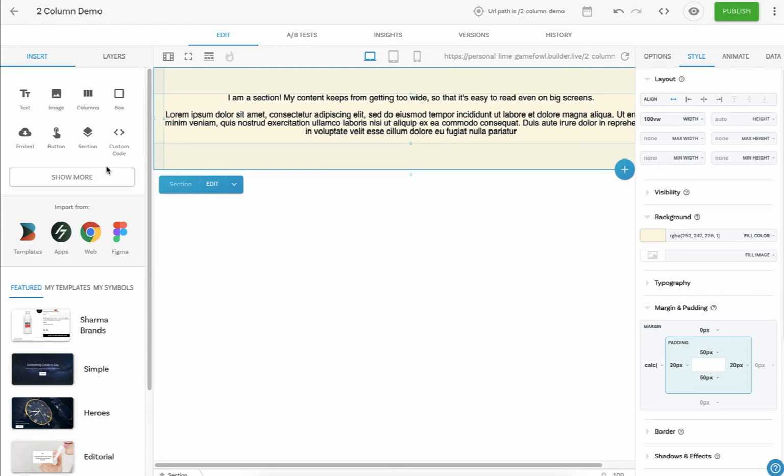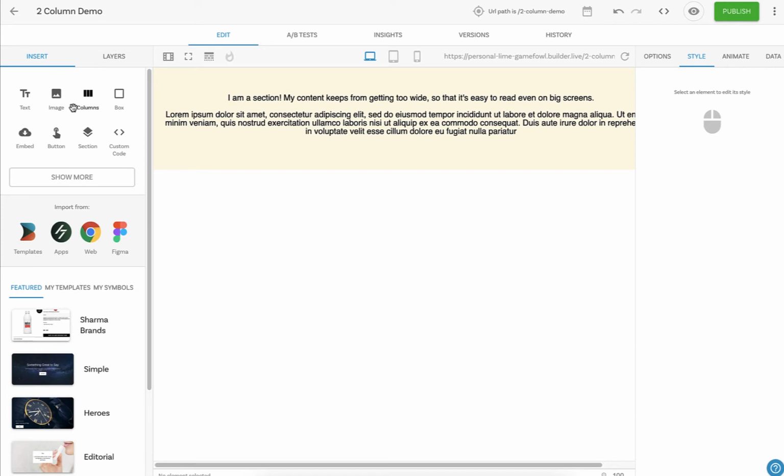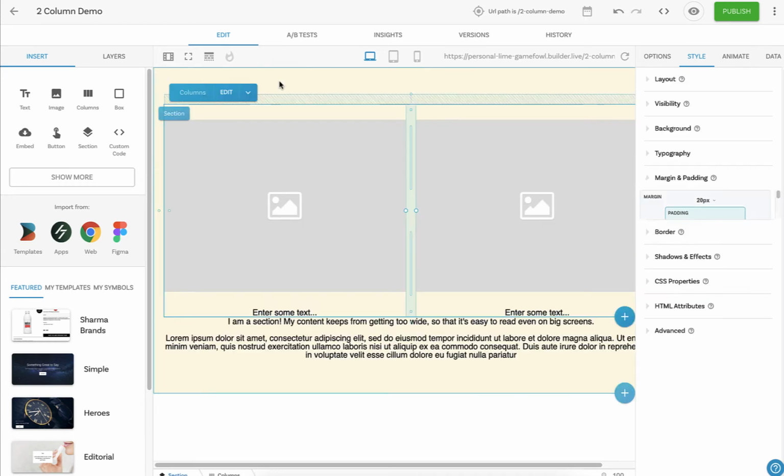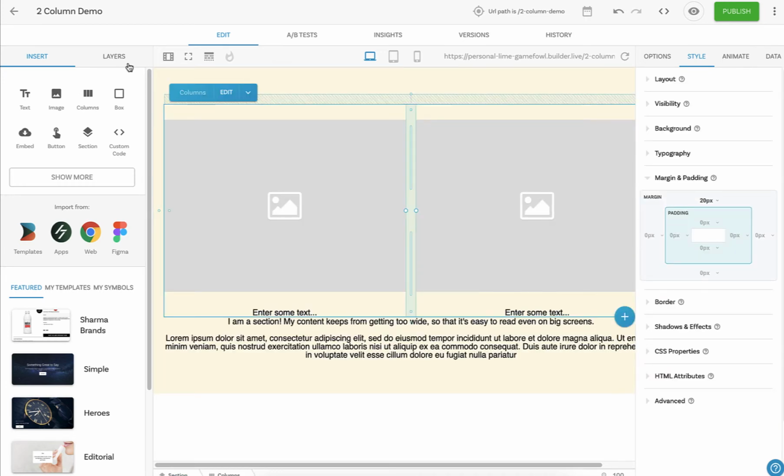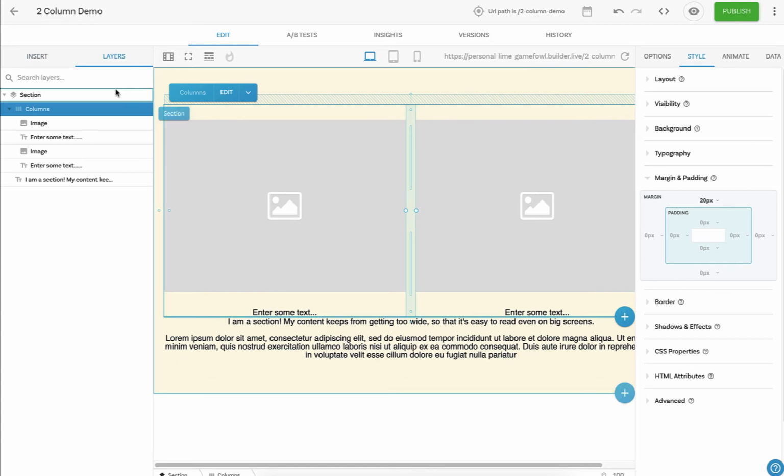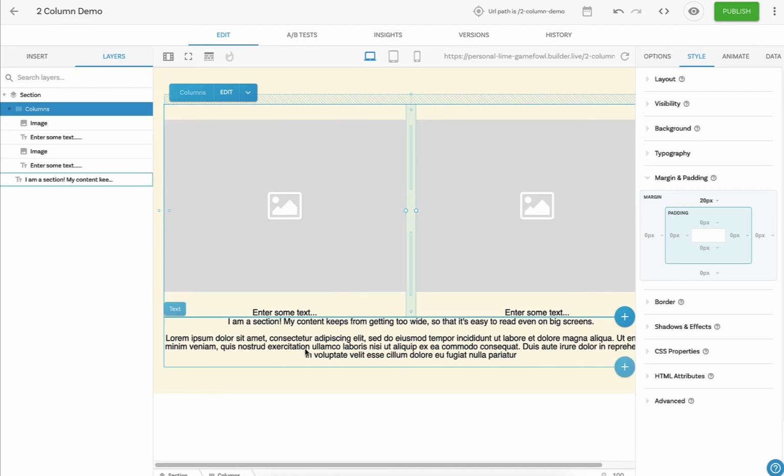The next thing we need to do is drag in some columns. So I come over to the Insert tab, where the columns are at the top, and grab a columns block and drop it inside of the section. We can check in the Layers tab to make sure we actually got it inside the section, and here we did. We were successful.